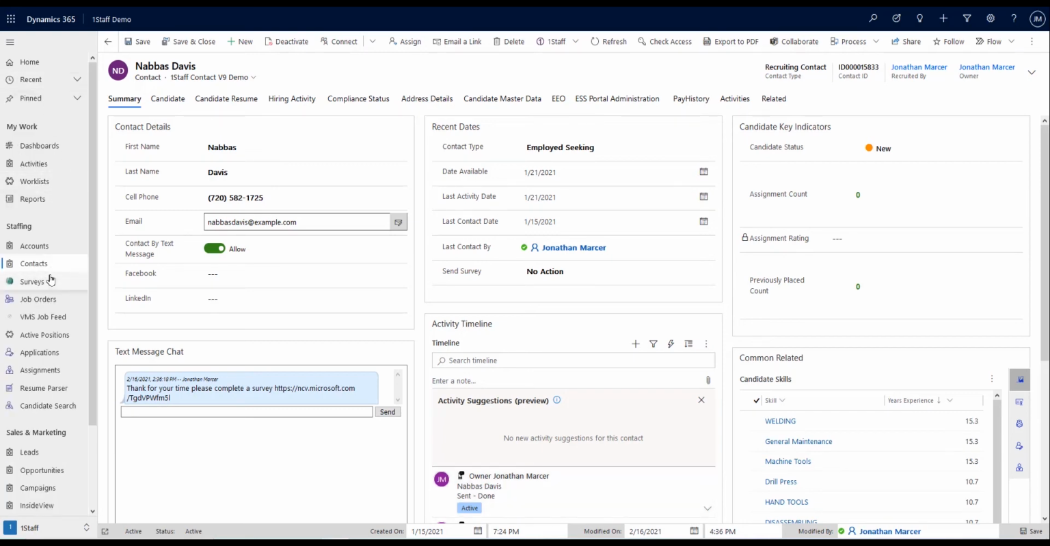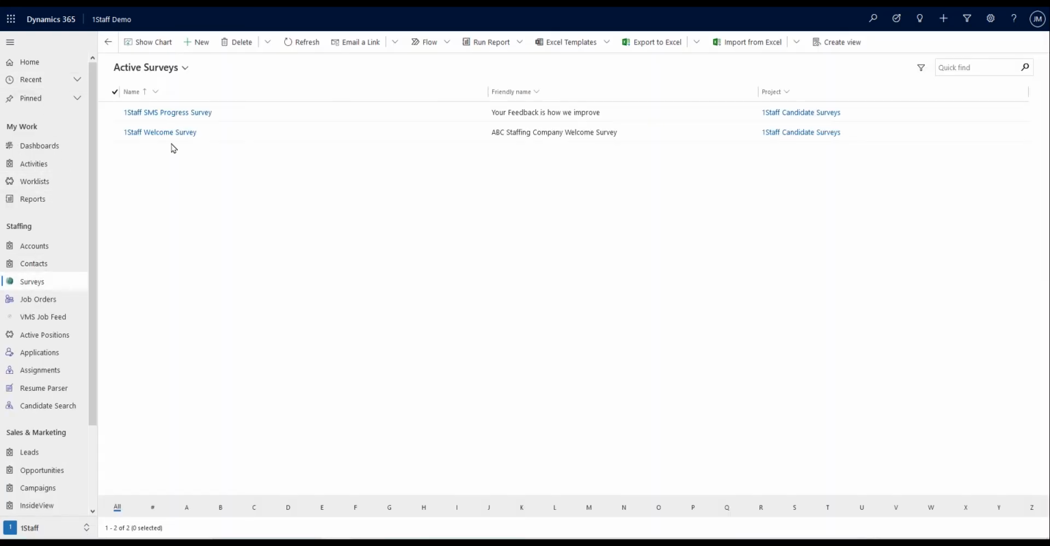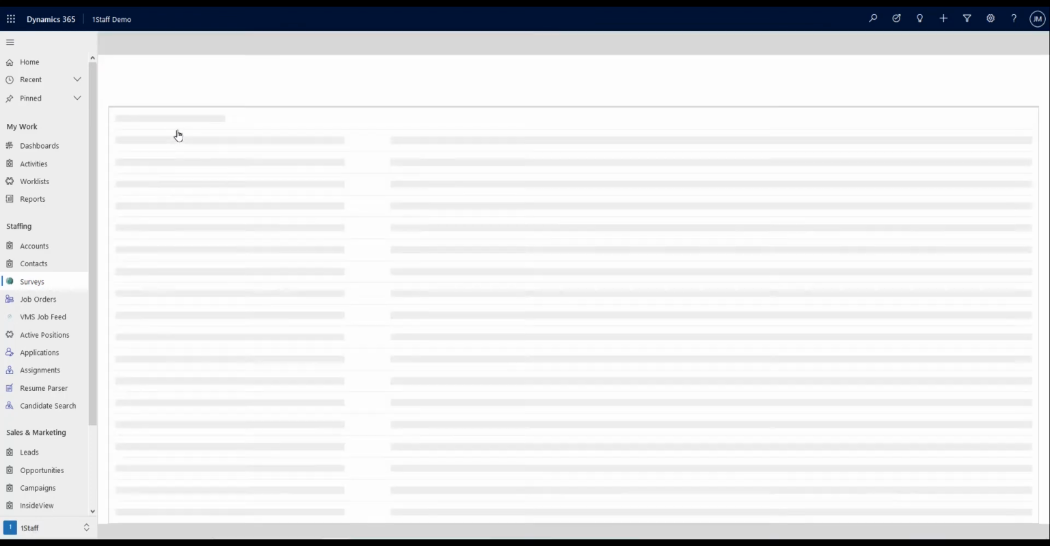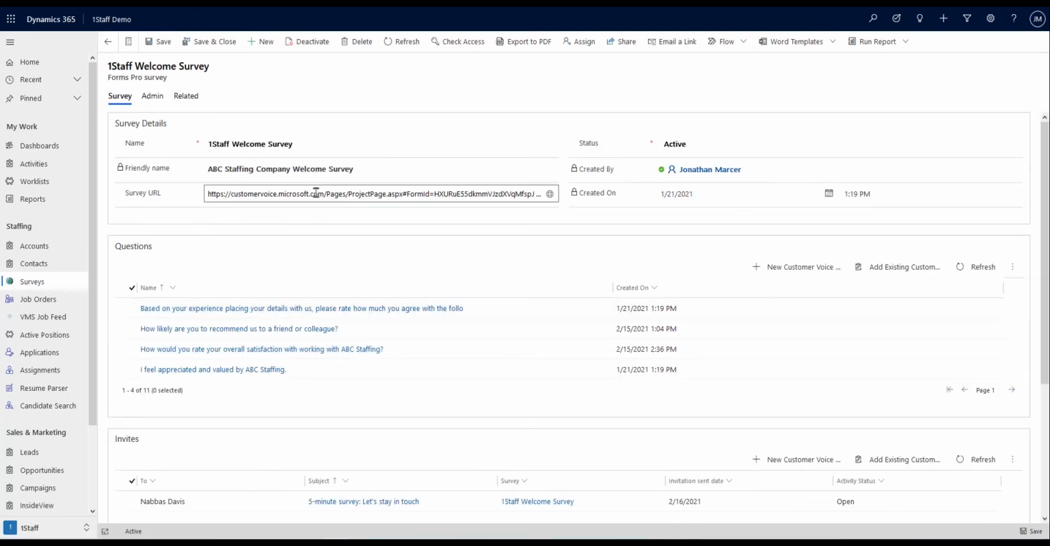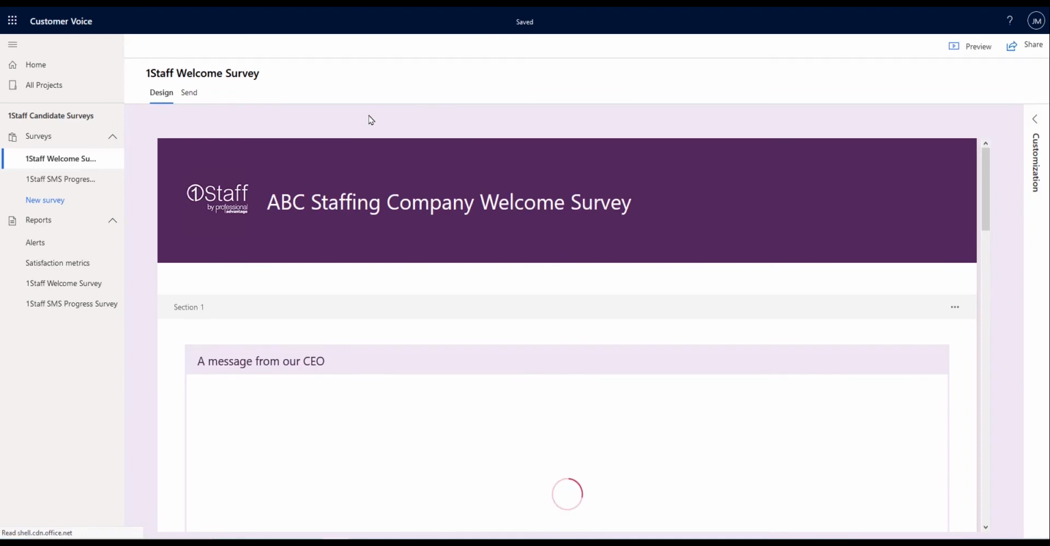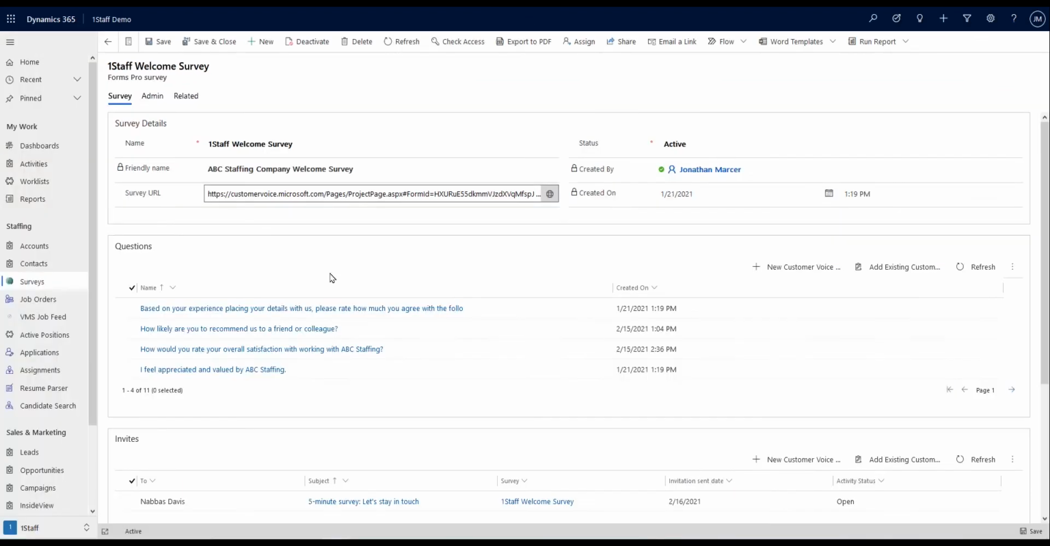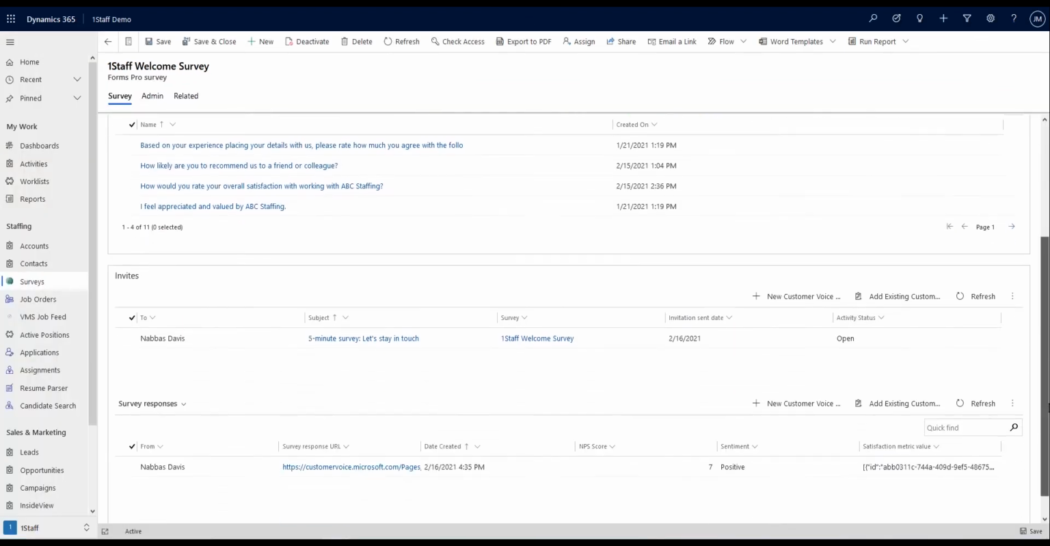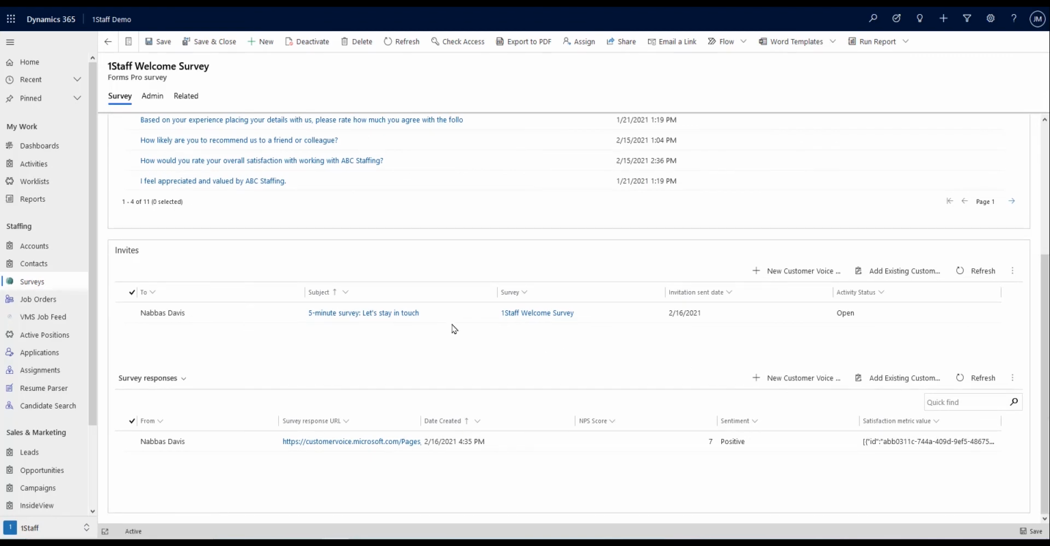Now, every survey, again, can be reported from within the application. So there's the 2 surveys. If I drill down to the welcome survey, again, there's the link to the design. Remember, I showed you that last time. I can quickly open it again. This is where I designed my survey in the last recording. And here are the questions. And again, what we can start to see is that information coming back in terms of the invite sent and the survey responses and the scores.